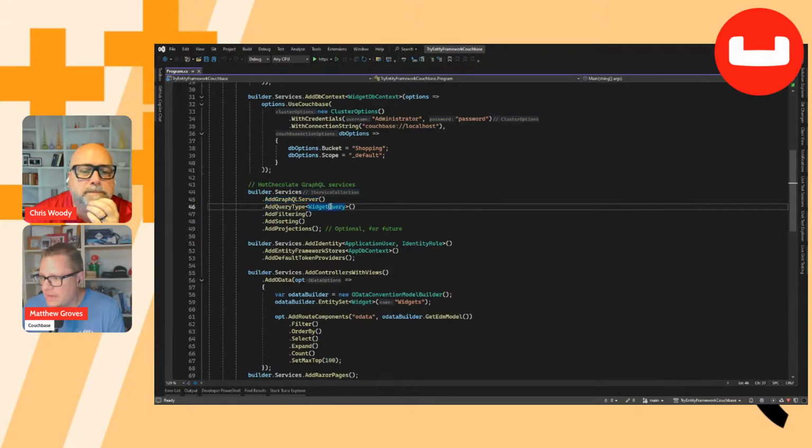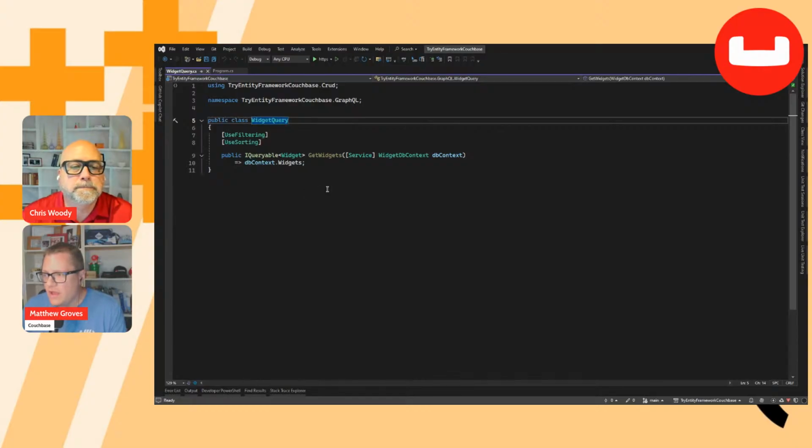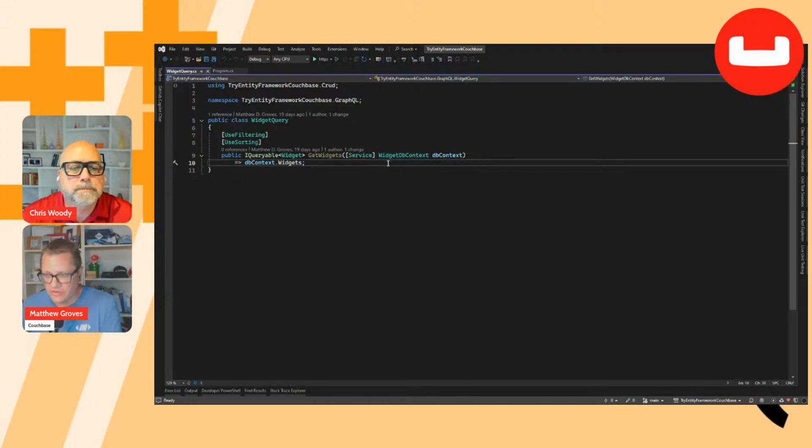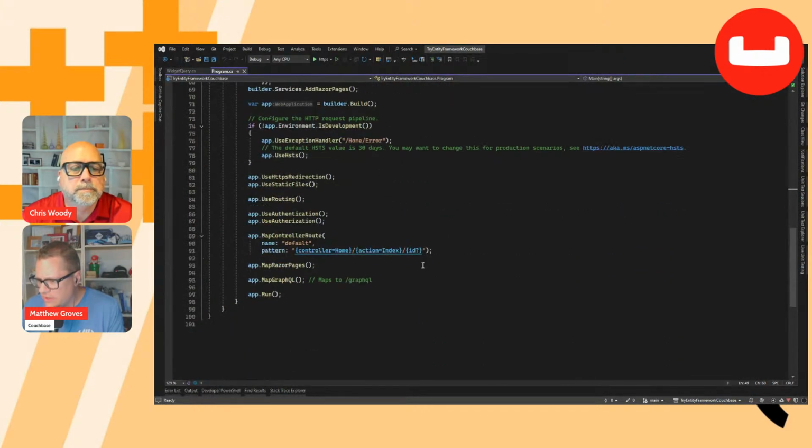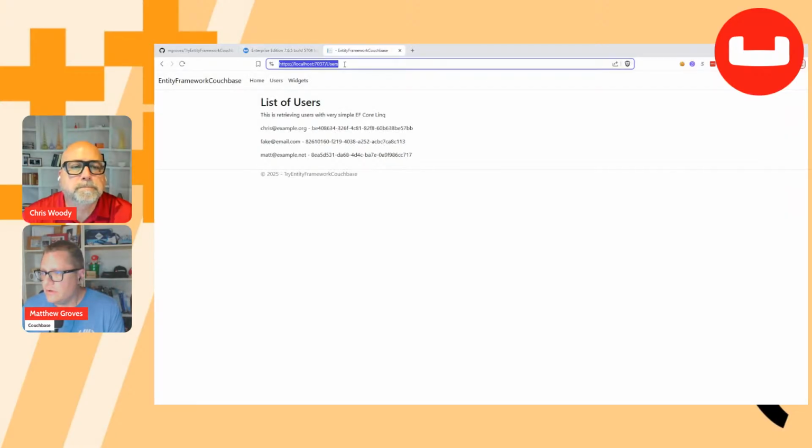And then this query type is a separate object. You'll see this here. I'll bring it up for a second. All this is doing is just saying, okay, I'm going to use this Entity Framework context to provide a query interface to my widgets. And so I have this down here. I think it might be one other. Yeah, MapGraphQL. So that's just actually mapping it to a URL. So if we bring this up here, we can go to the GraphQL endpoint.